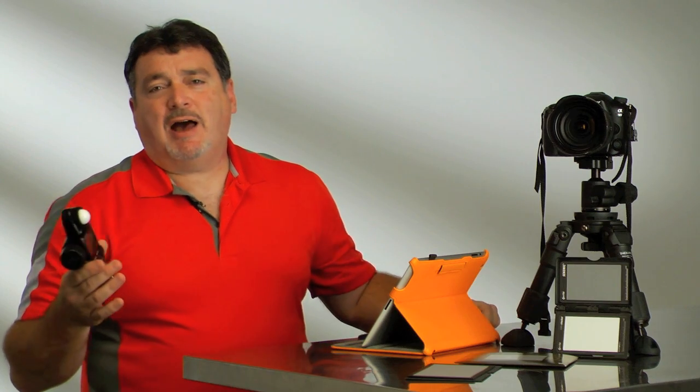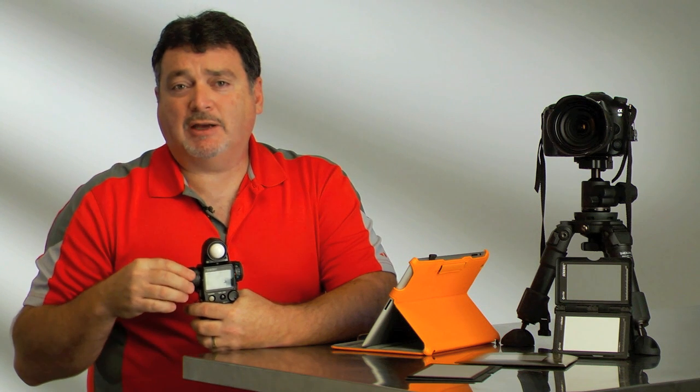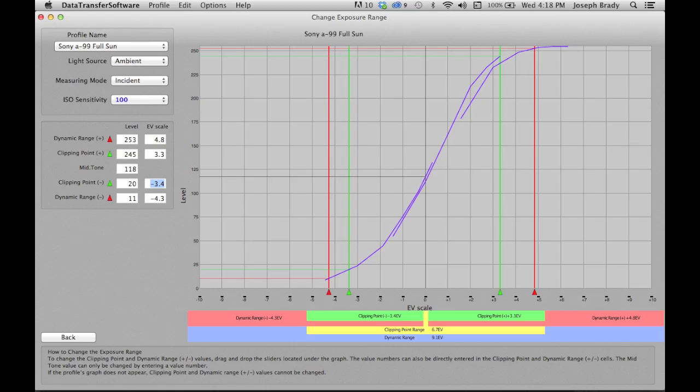Now, this is what Sekonic's DTS software does. It teaches your meter how your camera sees and measures light. In fact, let's take a look at a graph here just for a second. This is actually the DTS screen with the graph for my camera, which is a Sony Alpha 99. Now, what it does tell me that's very interesting is the complete tonal range of my camera, along with some safety clipping margins.